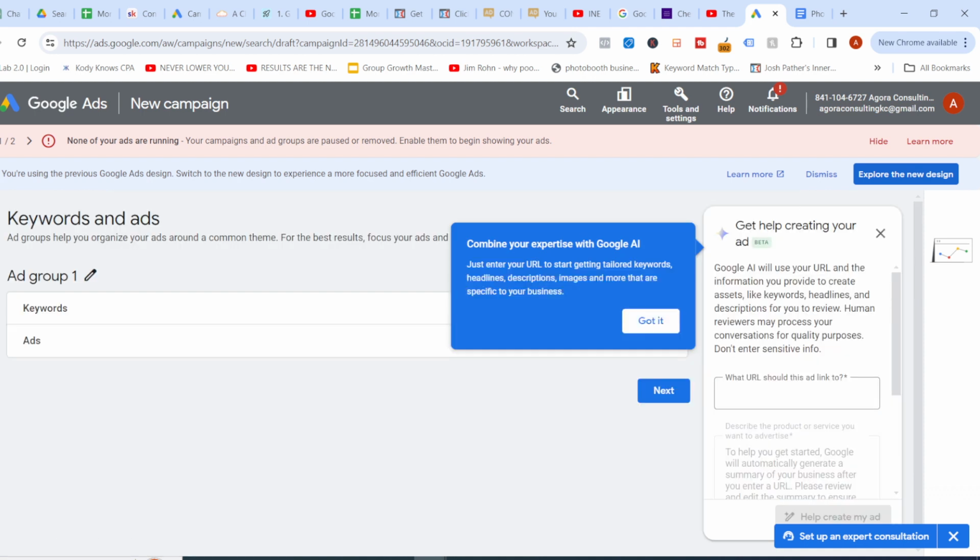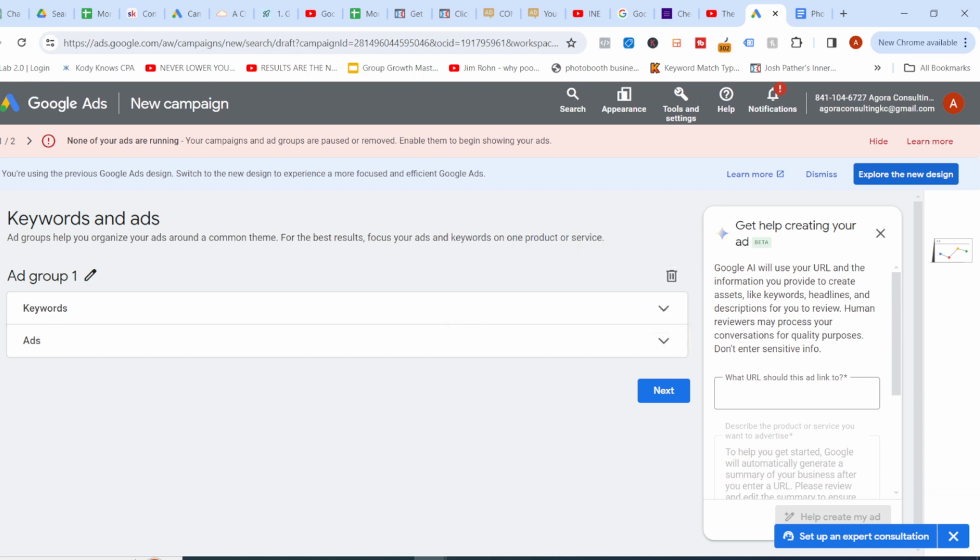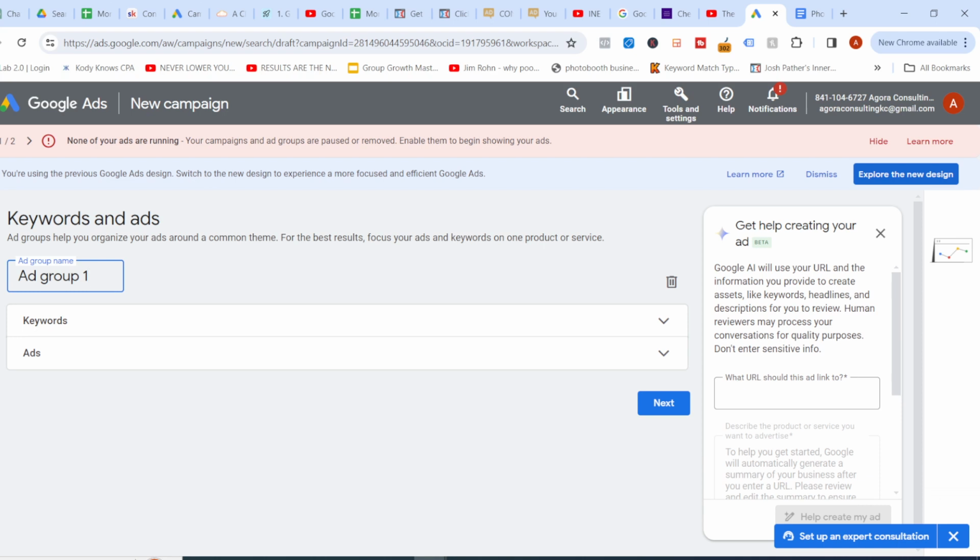Now here is where the magic happens. Google keywords and ads. So first of all, a list of our keywords is going to be called, what I'm going to say, I'll say wedding photo booth.